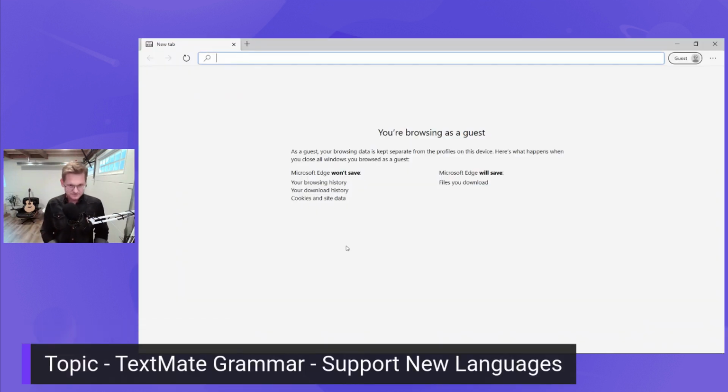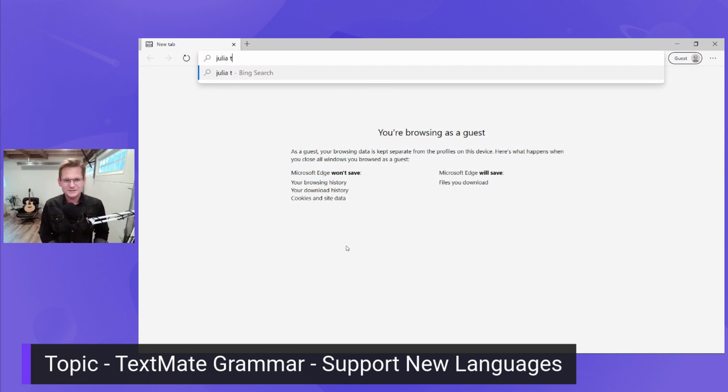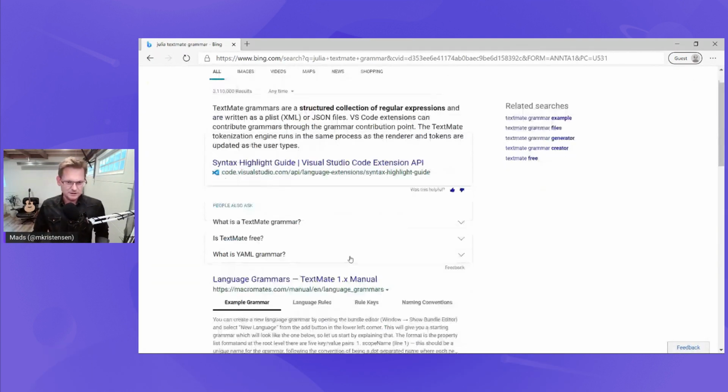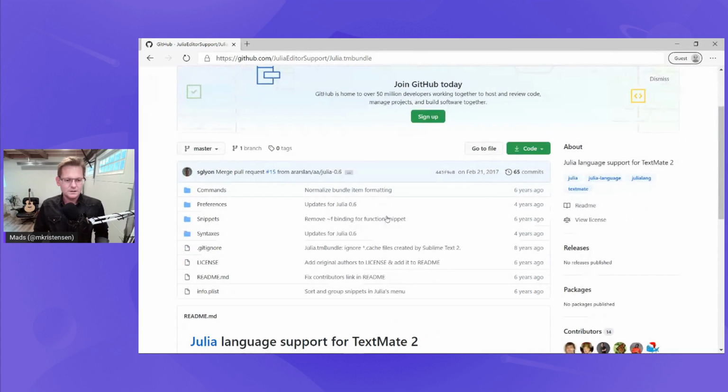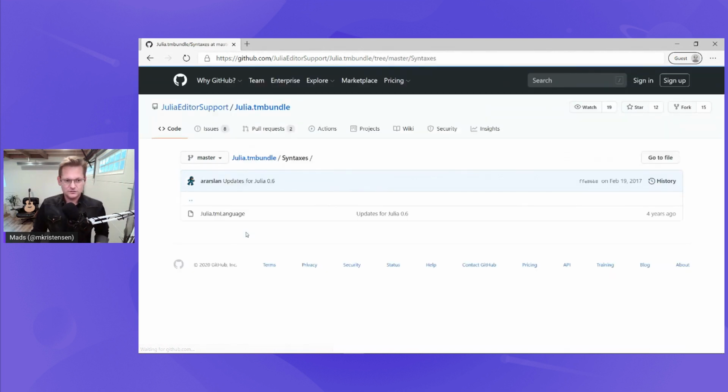I'm going to go to my favorite browser and search for Julia TextMate grammar or bundle, maybe just TextMate. And let's go. We can see different things. And here I have a GitHub address, and it says TM bundle. TM is TextMate. So let's just click that and see what we've got. And here's how you know whether or not this is something that we can use in Visual Studio. It has a folder called syntaxes. And if it had snippets, that's pretty cool too. That means we can use some of the snippets as well. But syntaxes is the important part. So let's dive into that.